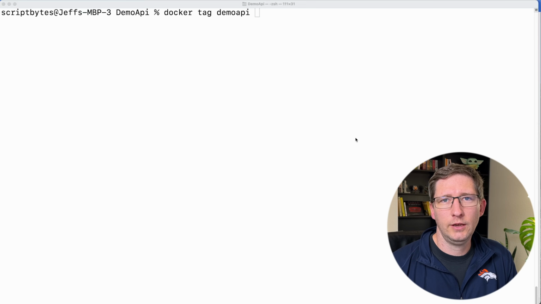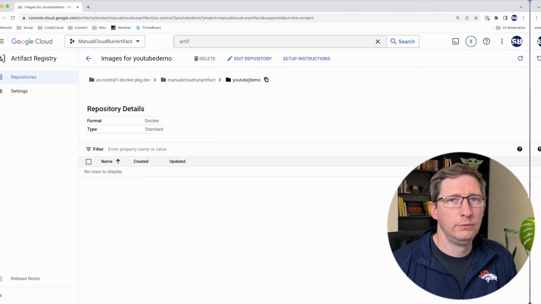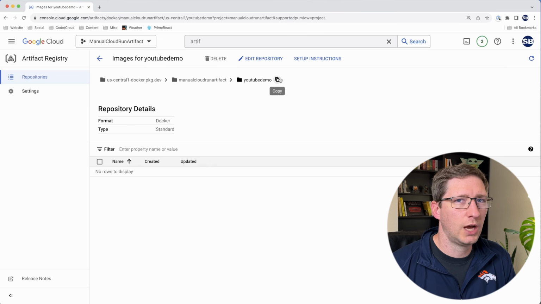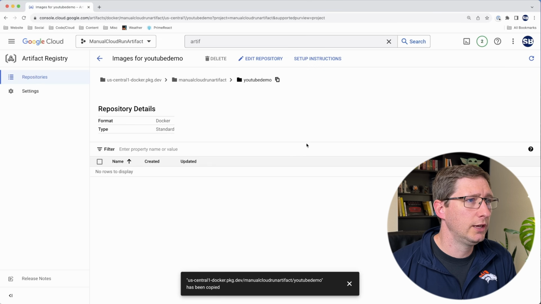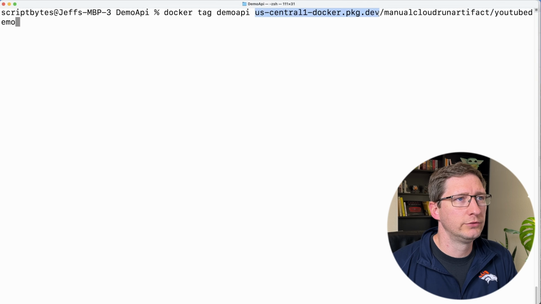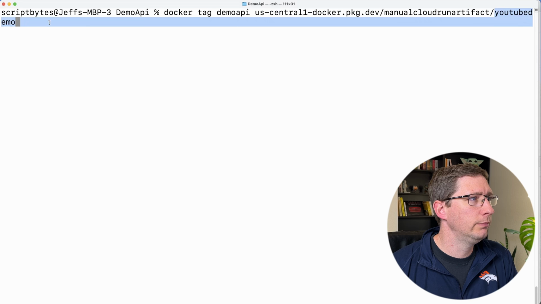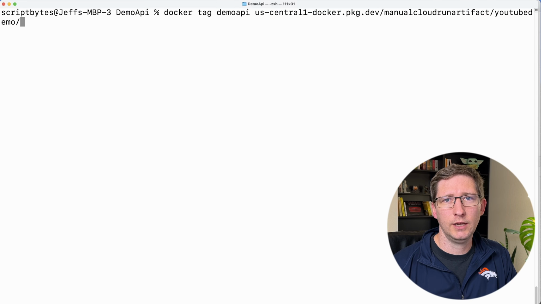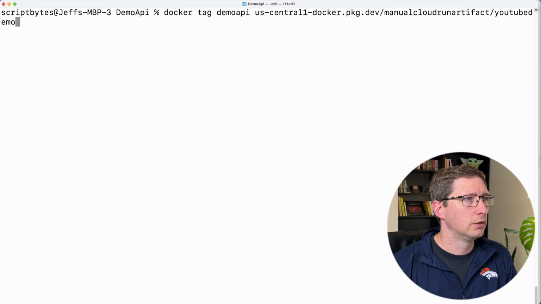And the easiest way to get that is to go into Artifact Registry. And when you're inside your repository, you can just copy the path right here. So I've copied that. I will paste that in here. And that path is the Artifact Registry hostname, and then your project ID, and then your repository name. And the last part of that tag name is the image name. In my case, I'm going to use the same demo API name that I use for my local image. So I'll add /demo-api.